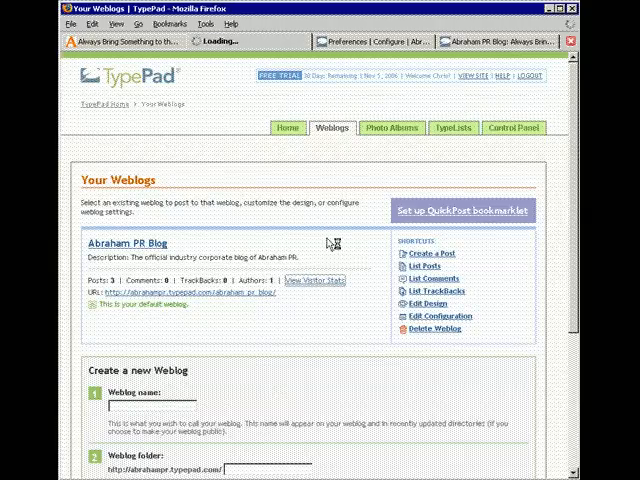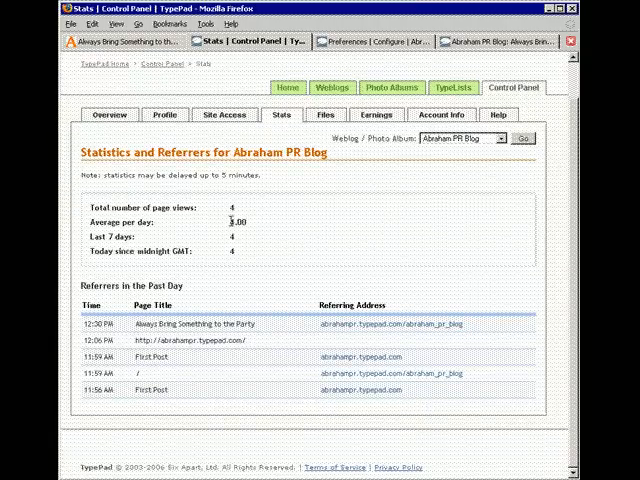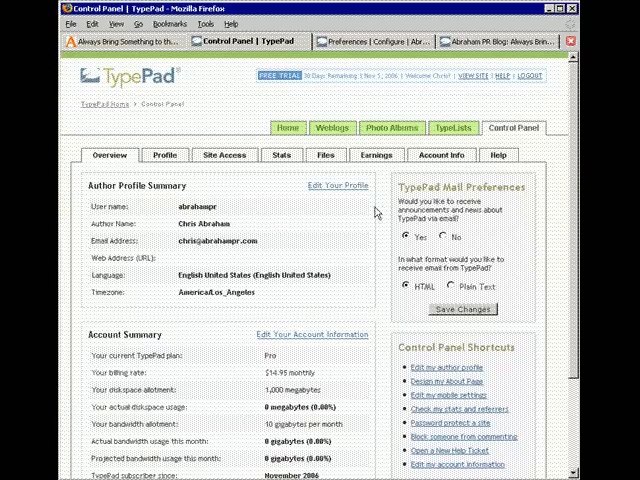You can also look at stats. Total number of page views, average per day 4, last 7 days 4, and you can see where it's coming from. Pretty crappy. But here is where the magic happens. We're on the control panel. Let's go look at all the things that we have here. So, overview of the control panel. We've seen all that stuff already.